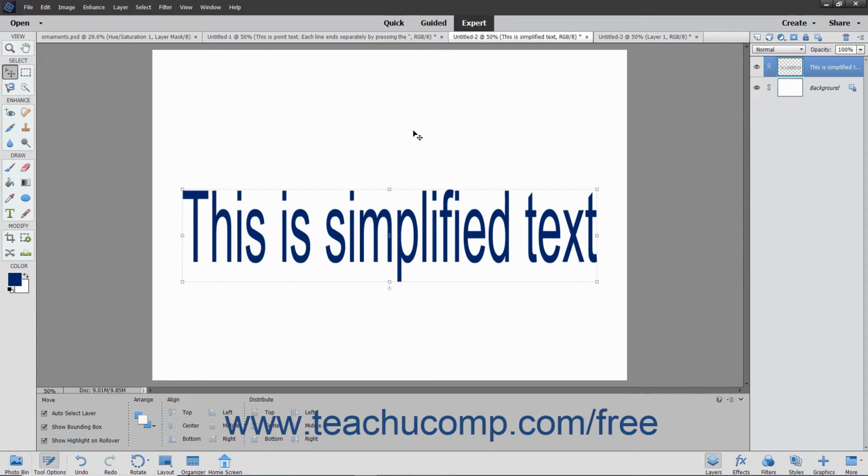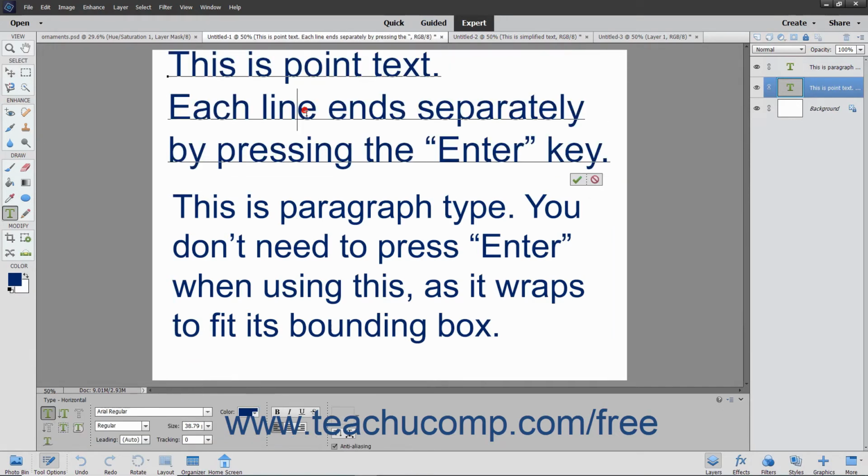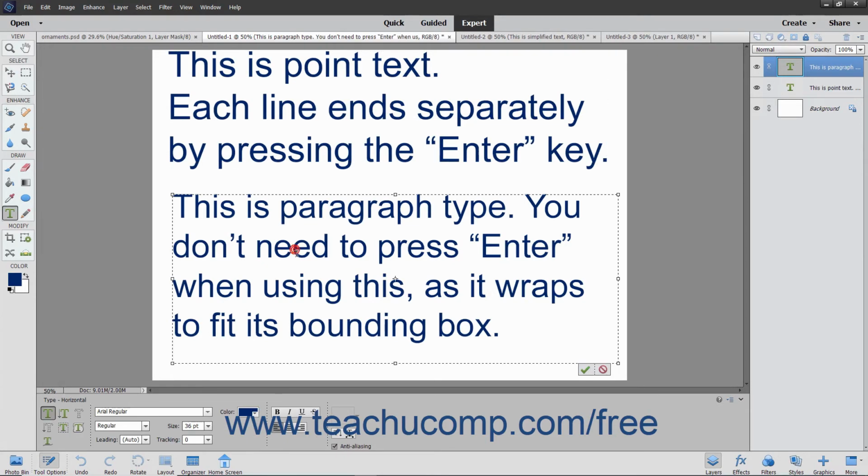There are two basic types of text in Elements: point type and paragraph type. Point type is useful for entering a word or single line of text, and paragraph type is useful for entering and formatting multiple lines of text as one or more paragraphs.